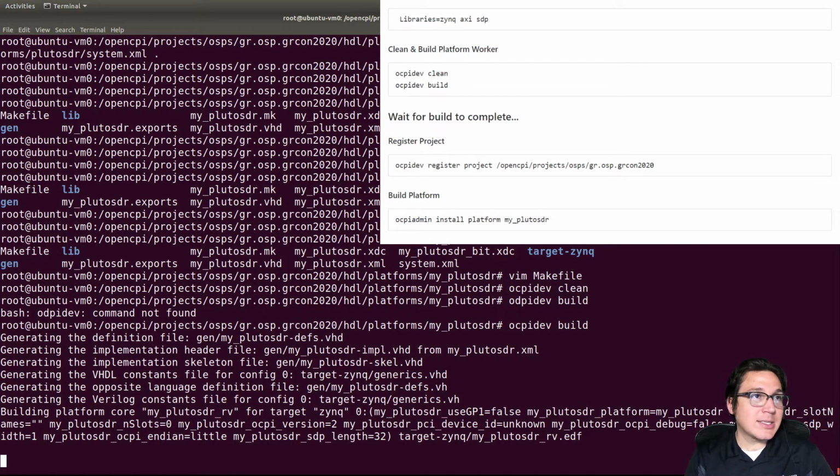Okay, so the next step I'm going to do is open up a new terminal, and I'm going to use that terminal to discuss the general purpose processor.